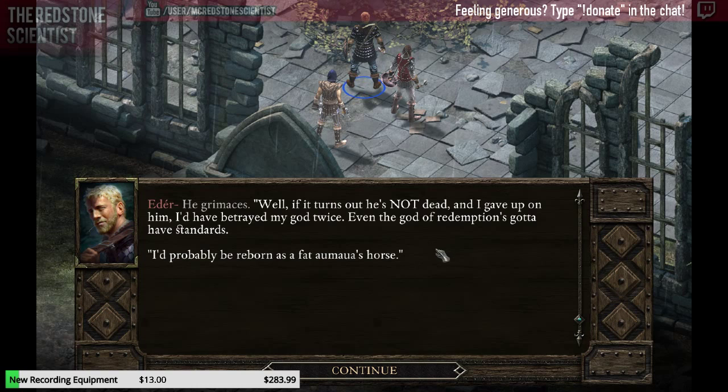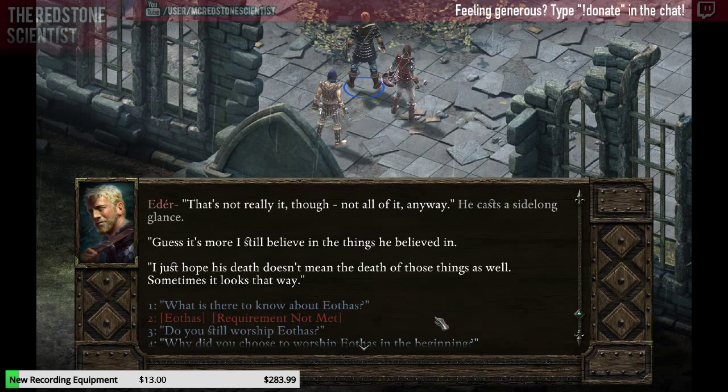Well, why worship him then? Well, if it turns out he's not dead and I gave up on him, I'd have betrayed my god twice. Even the god of redemption's gotta have standards. I'd probably be reborn as a fat Aumawa's horse. That's not really it, though. Not all of it, anyway.